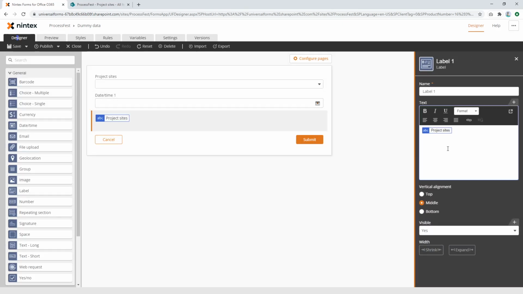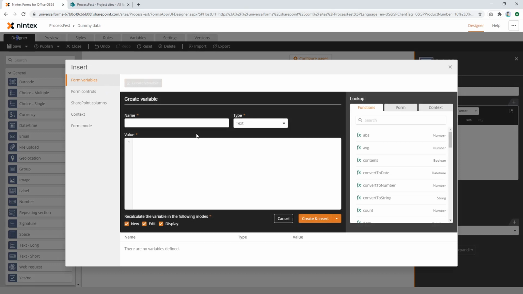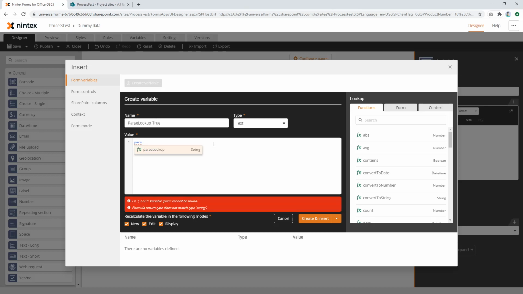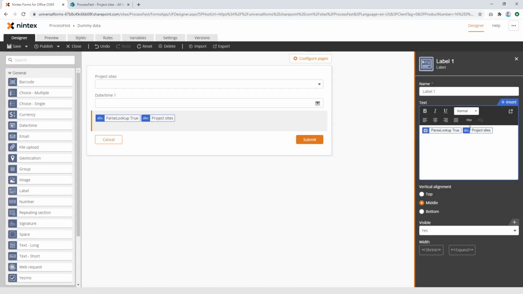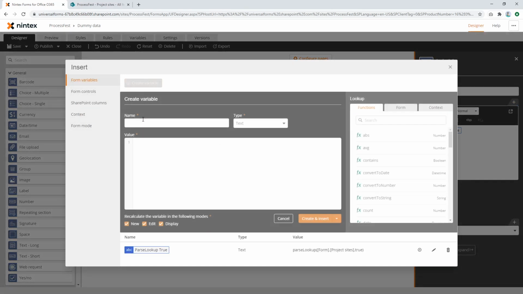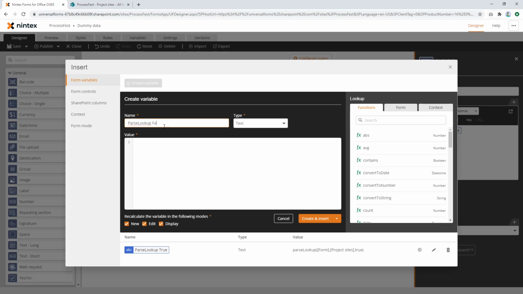What we can do is come to variables, insert, create a variable, and we use the parse lookup true. Copy that because we'll need it. So we go parse lookup. And what this is doing is actually saying just separate out the value of that lookup control. So I say project sites, and first one is true. And we'll create an insert, and we might put a gap there. And the next one is false. And parse lookup, false. And so you'll see what parse lookup true and false means.